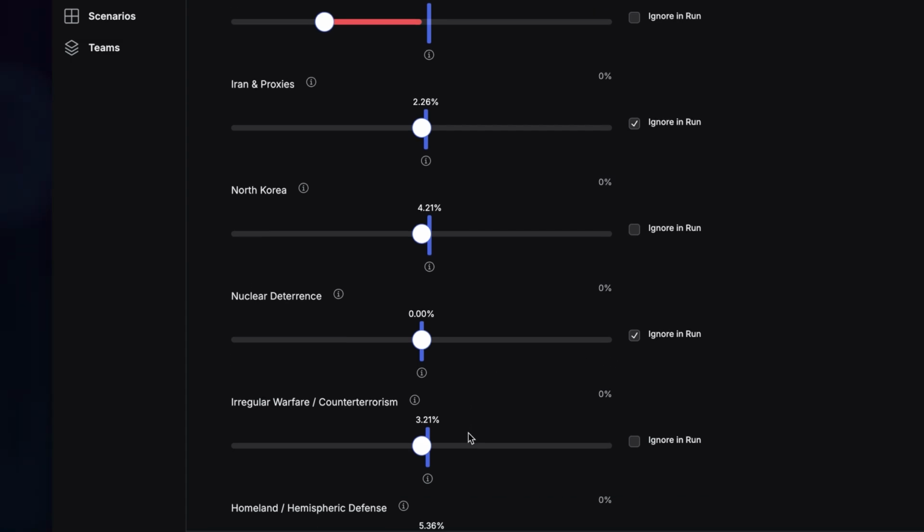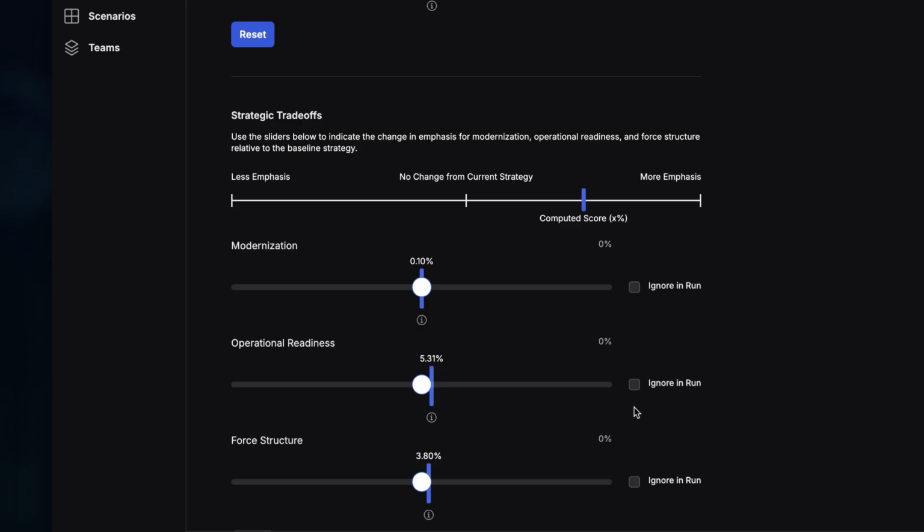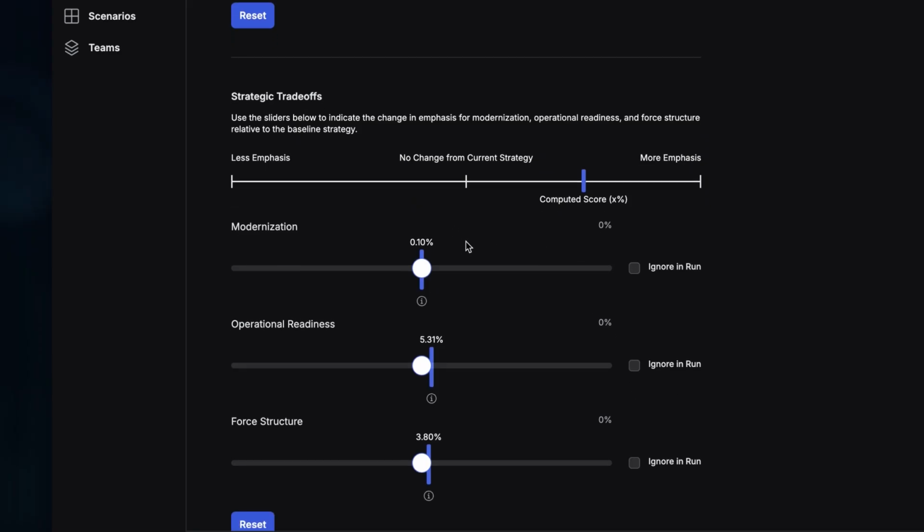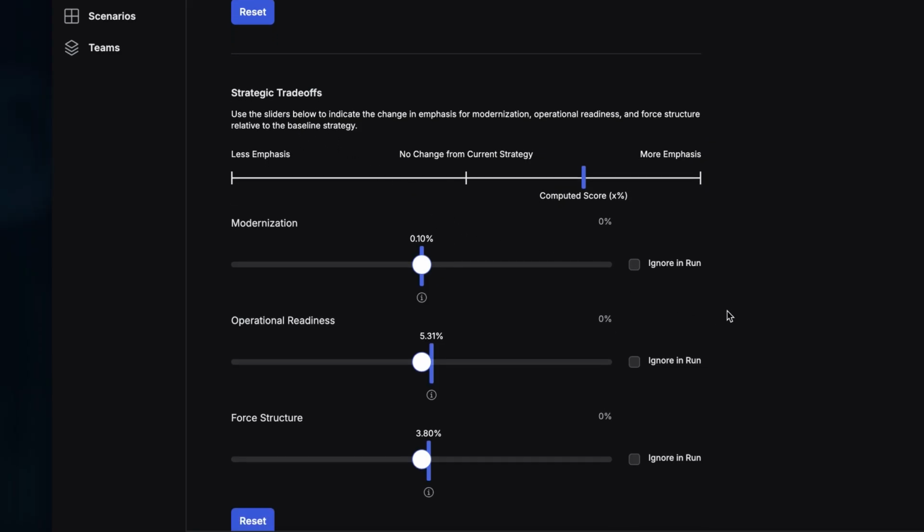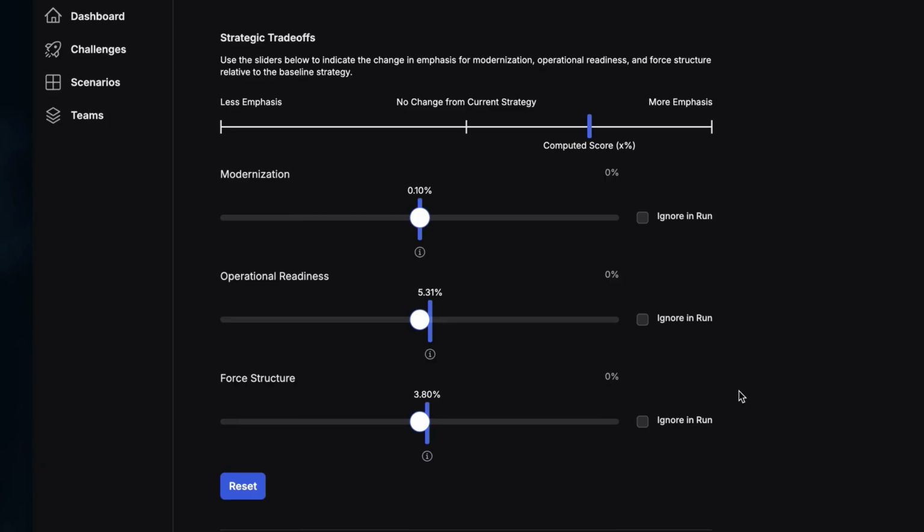I care about all the other things that I'm showing. As you go down below the strategic priorities is another section we call strategic trade-offs. And this is basically the iron triangle of defense: modernization, operational readiness, and force structure. And you can tell the assistant how much emphasis you want it to place on each of these.